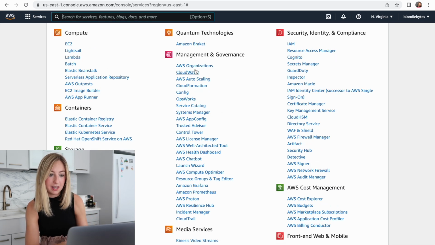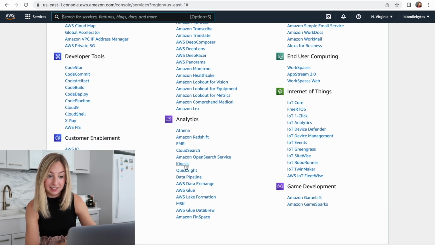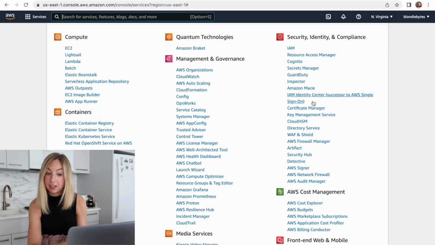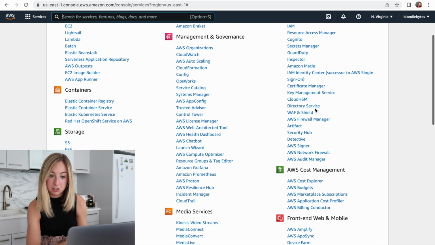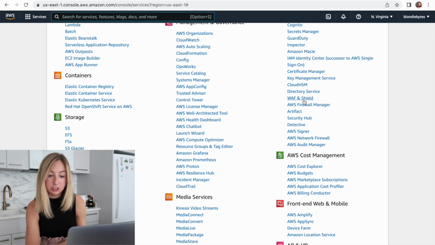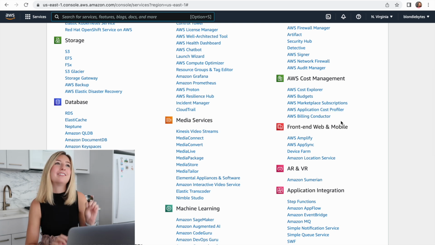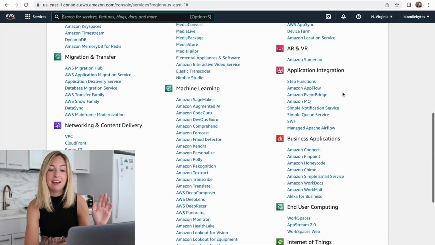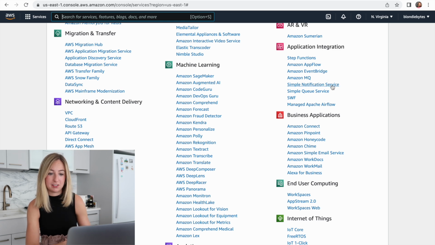CloudWatch, auto-scaling, CloudFormation, Kinesis, I'm learning about now and using that now. IAM, Secrets Manager, Certificate Manager, the Key Management Service, WAF and Shield, the Cost Explorer. This is an Amazon Web Service, but I don't really count it. I've definitely looked at that one time to see how much we're spending. And then EventBridge, SNS, and SQS.